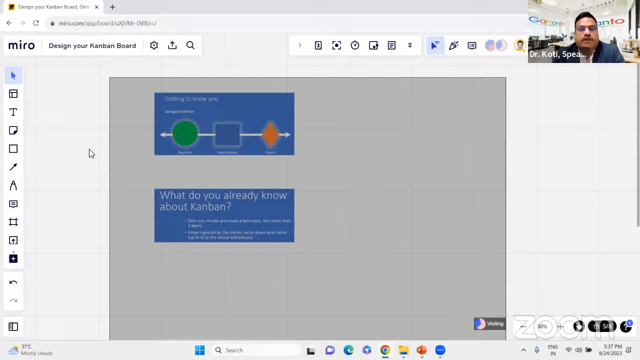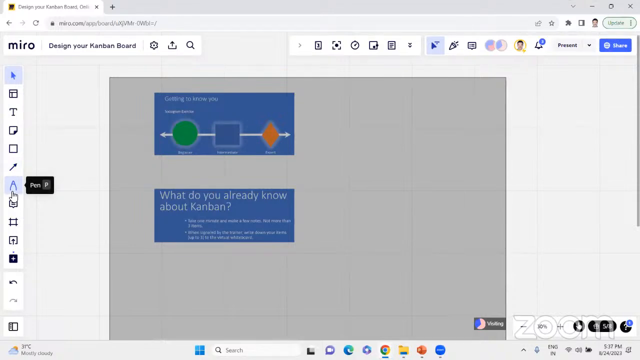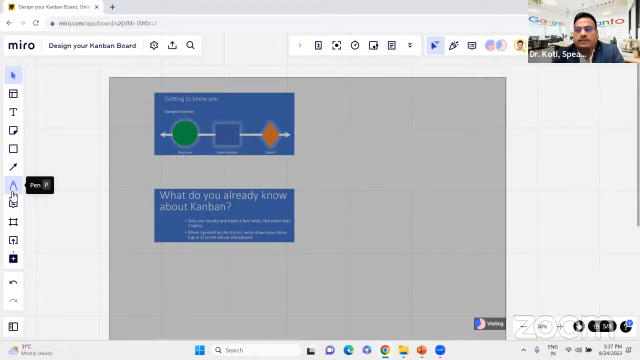So if anybody is using the Miro board for the first time, you can use the post-its from the left-hand side. Is it similar to Mural? Yes, exactly the same as Mural. Use the post-it and post it here.